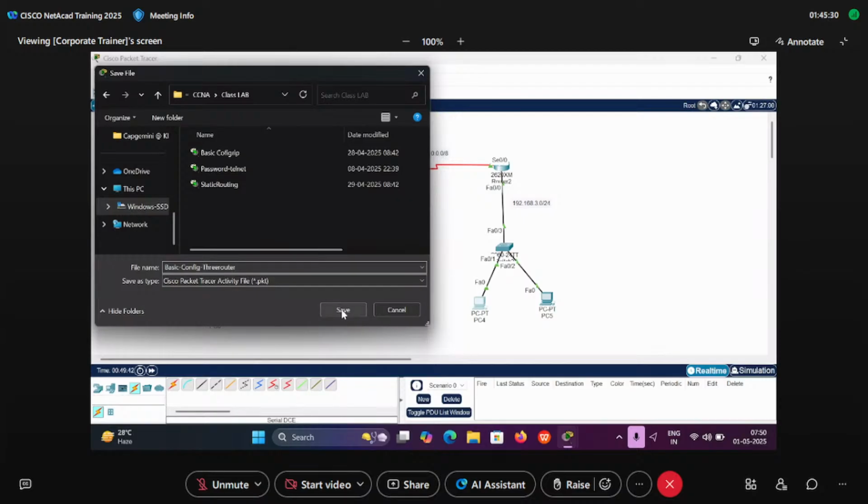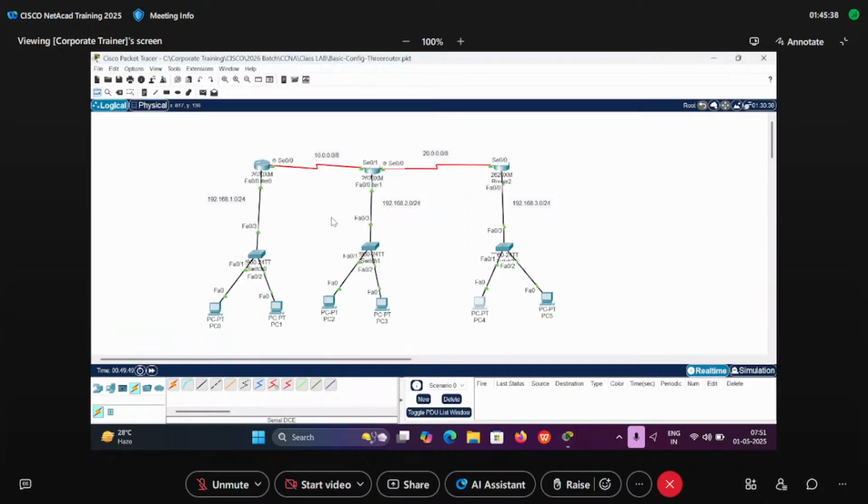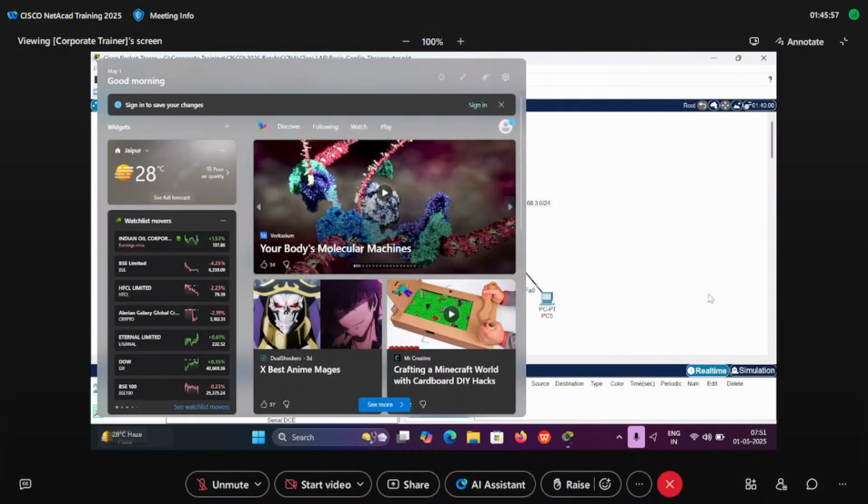Just save this basic configuration. When you complete this, after that, you'll save it with the EIGRP. Till now, whatever folder you have, don't save it in the same folder. Once you complete, save it in the other folder. So next time, you'll use the basic configuration of 3 routers and go ahead with the other routing protocol. It will be better. We can save at least 50 minutes.